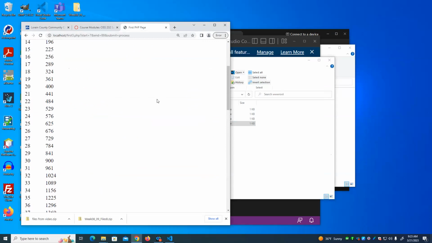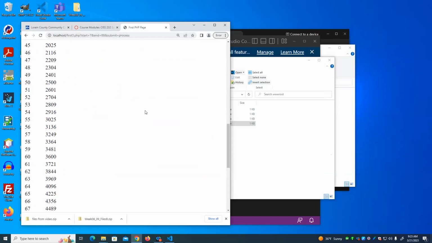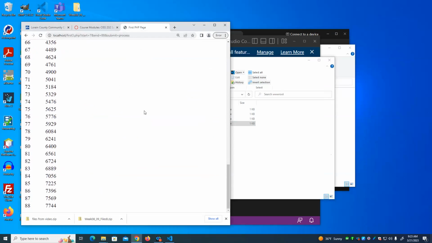So this second script takes the values from the form and does something with them. And that's what your first assignment in PHP is to do. You're to create a Mad Lib where you're going to output some text and you're going to fill in the blanks in the text with values that you've entered in an HTML form.